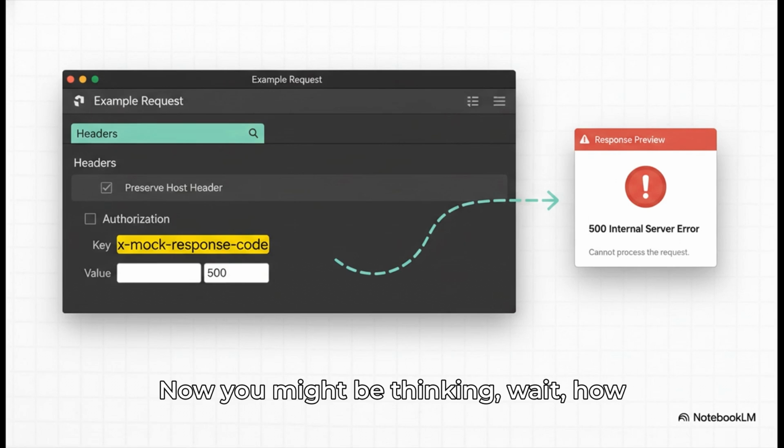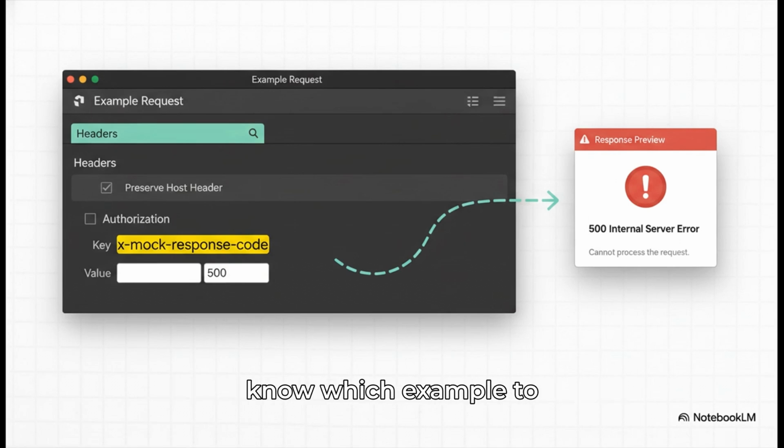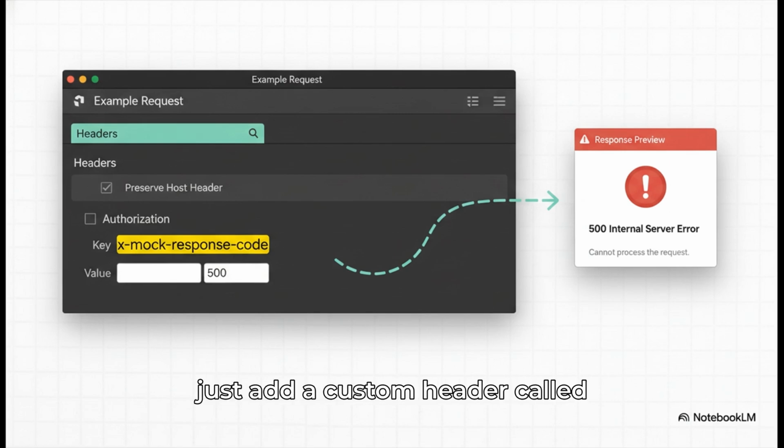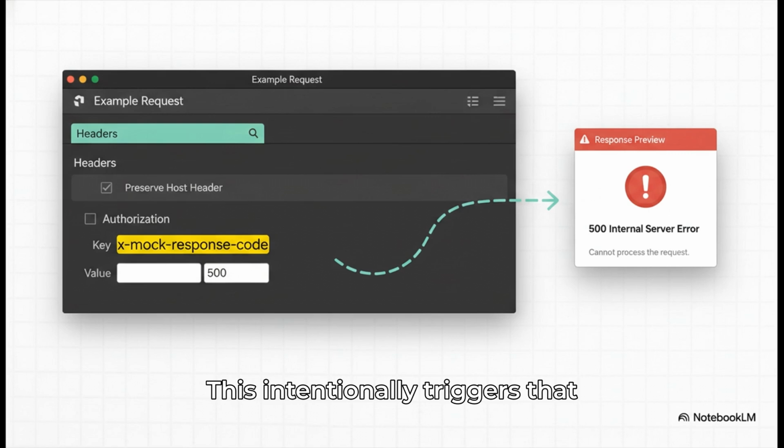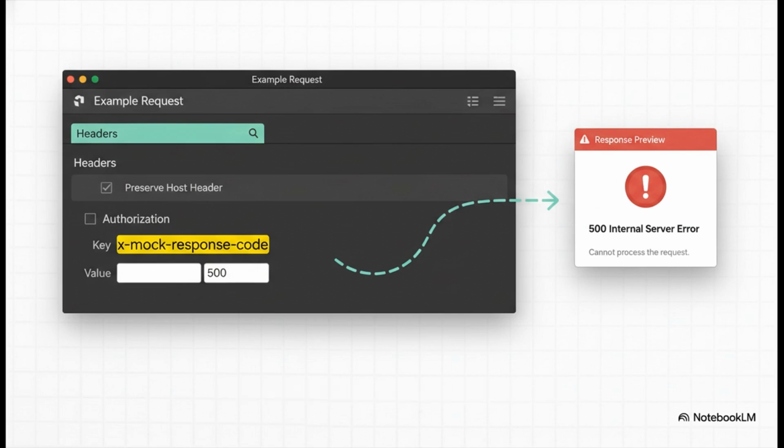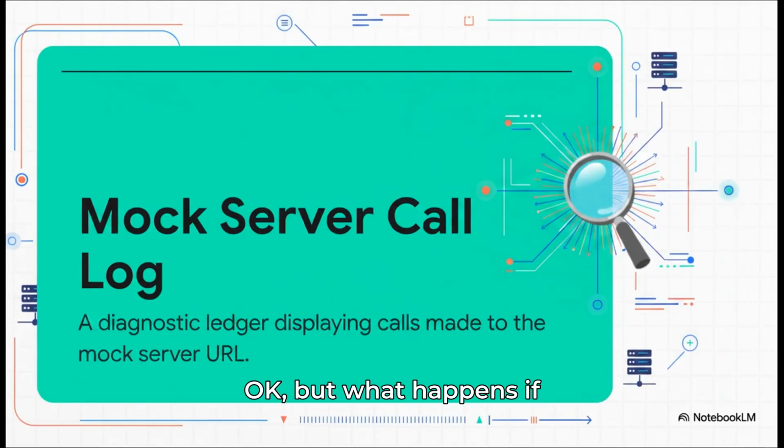Now, you might be thinking, wait, how does the mock server know which example to return if I've saved multiple? Well, Postman's matching algorithm generally handles this automatically based on the URL path and HTTP method. But you can absolutely force specific edge cases. From your front-end or testing client, just add a custom header called x-mock-response-code and set it to 500. This intentionally triggers that exact 500 error example you saved, allowing you to perfectly test your app's error handling and circuit breakers on demand.